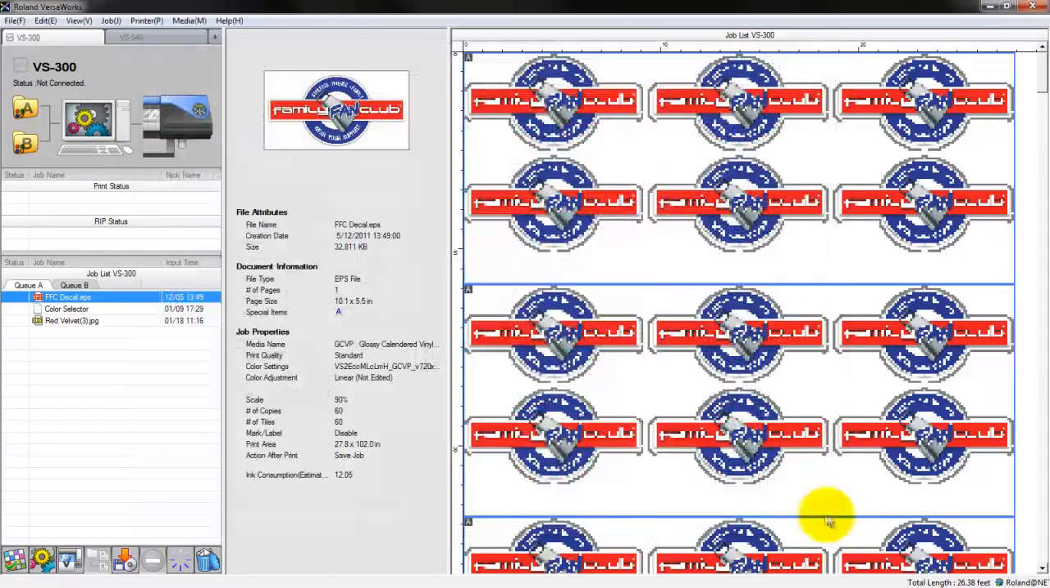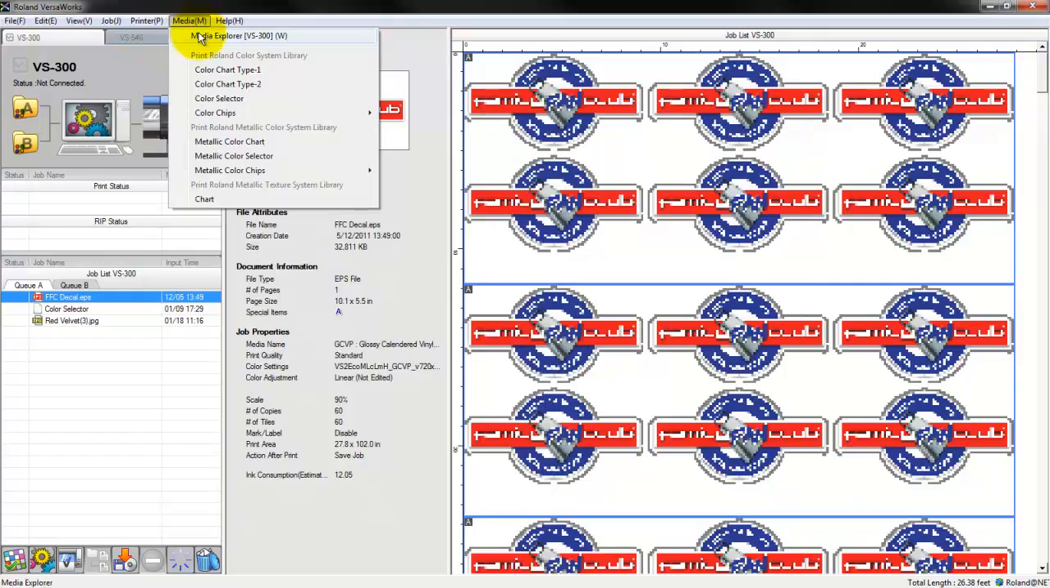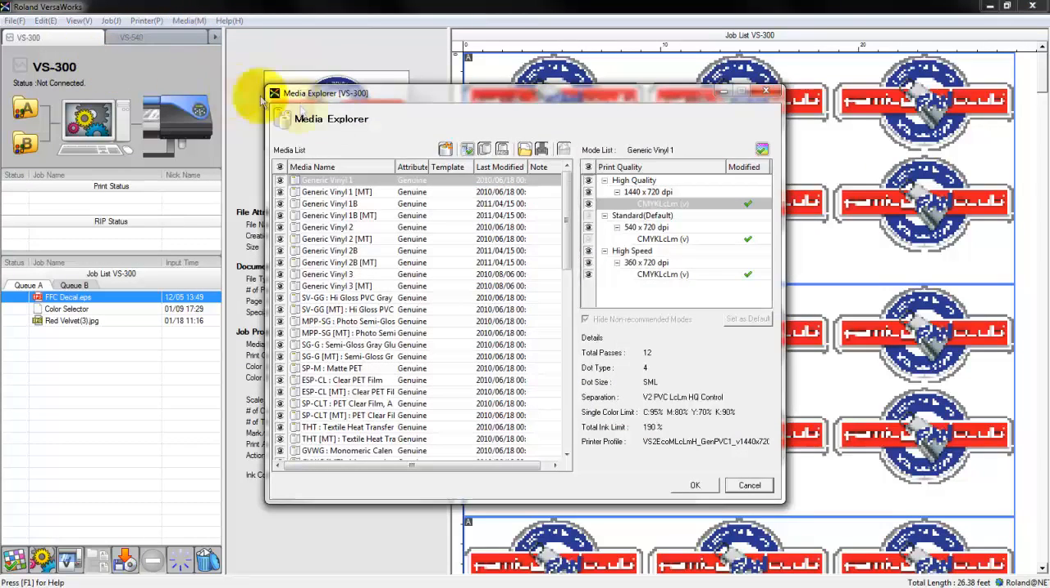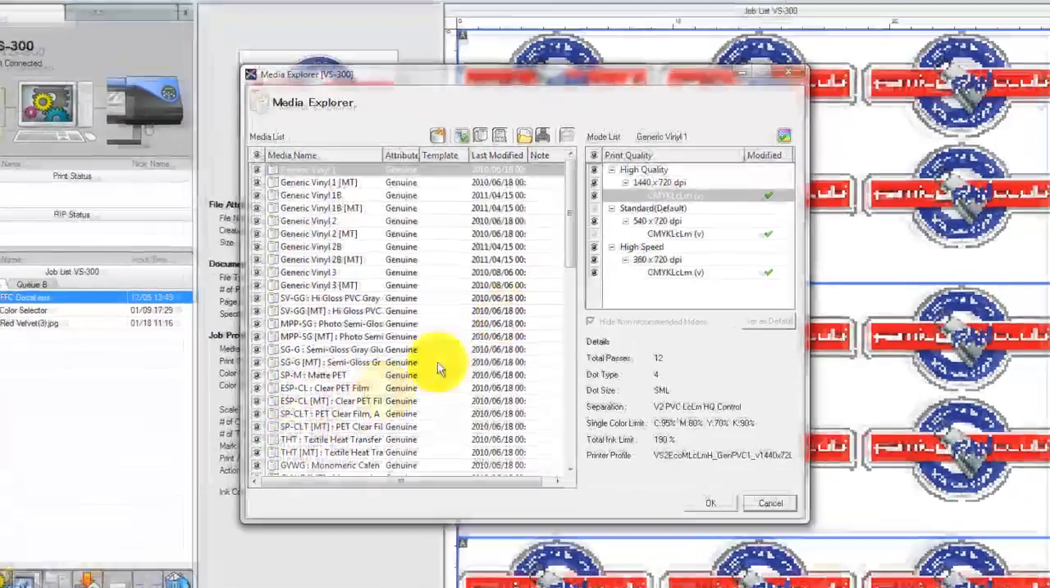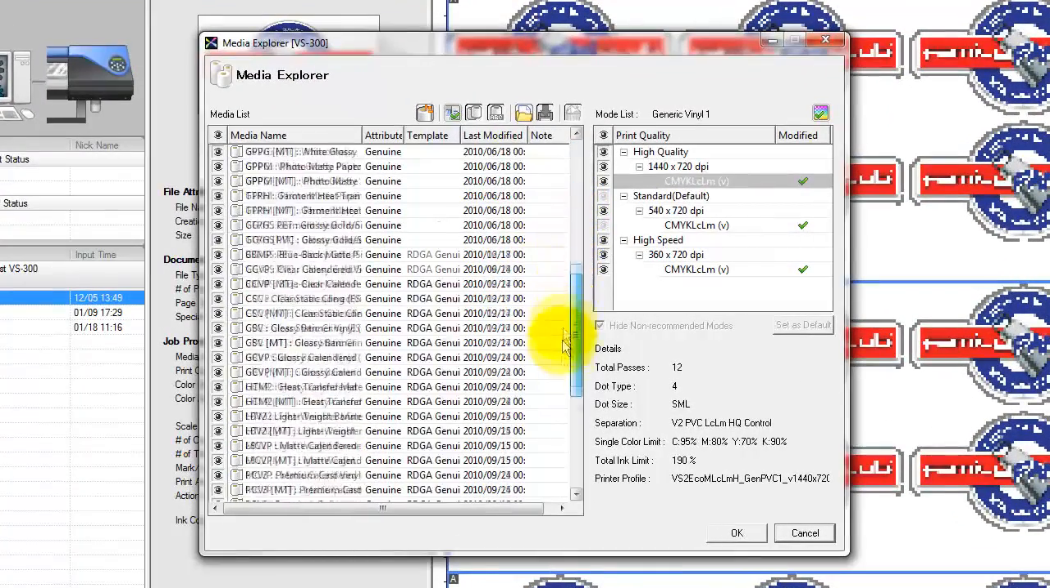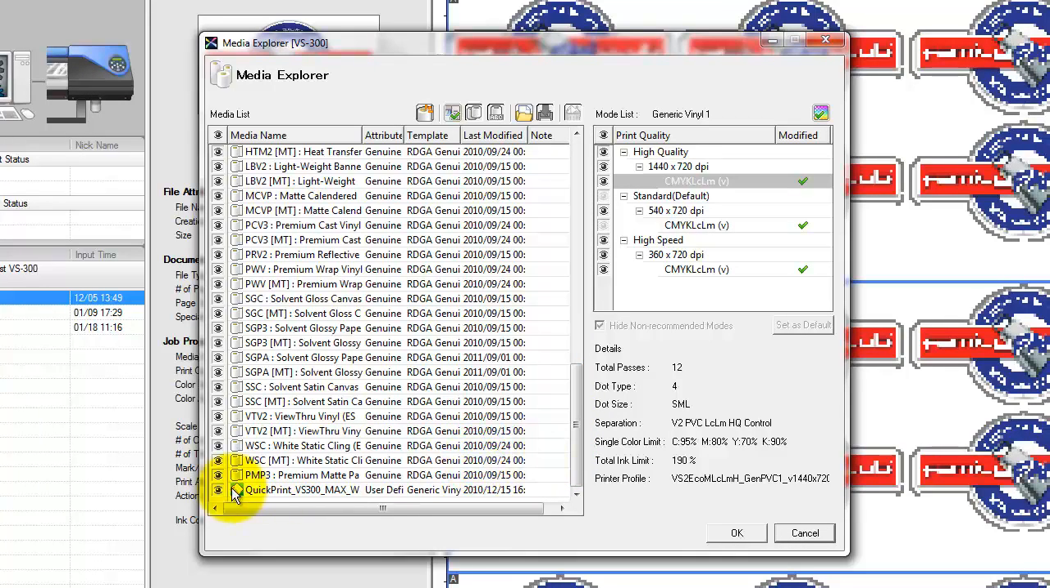So we'll hit cancel here, and then I can go up to the top where it says media, and I'm going to go to the Media Explorer. And it opens up my Media Explorer here. I've got all the different medias that are loaded into the system. I can scroll down to the bottom of this, and I can see that Quick Print. You can see it's a little different icon. That means it's from a different vendor other than Roland.